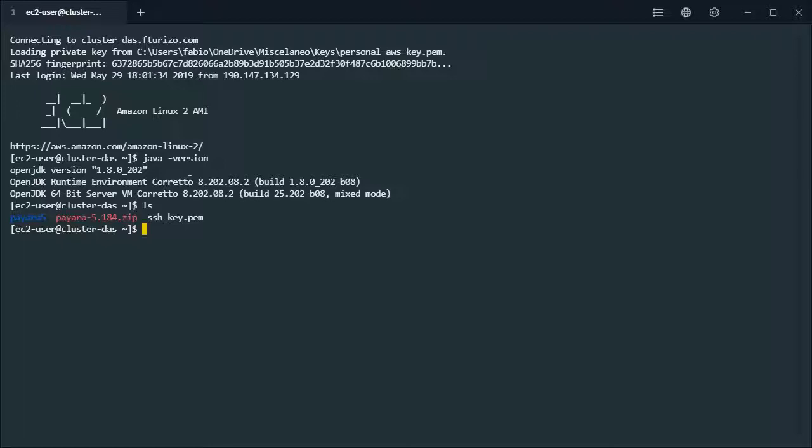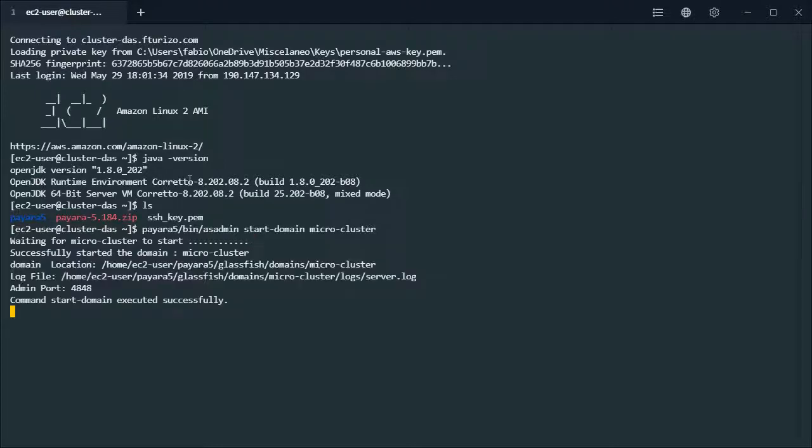So what I want to do is to start a domain that will be used in order to coordinate my cluster. So for this example, I'm running a domain called microcluster, which is exactly equivalent to the domain1 default configured domain that comes shipped with any Payara server installation, and it makes actually no difference. So I'm using the default values.